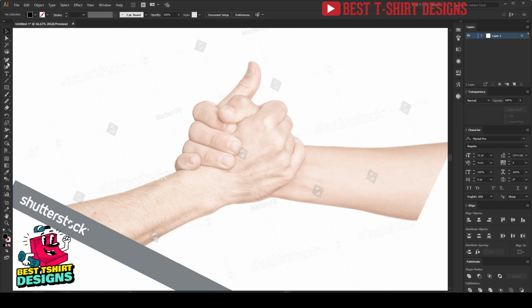Now I need my pen tool. I can use my graphic tablet here, but let me just show you with the pen tool, because if you don't have a graphic tablet, that is not a problem at all. You can still make designs with your pen tool, and the pen tool is the best option.